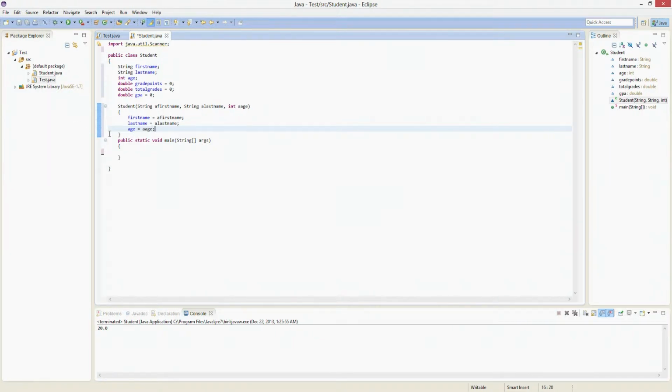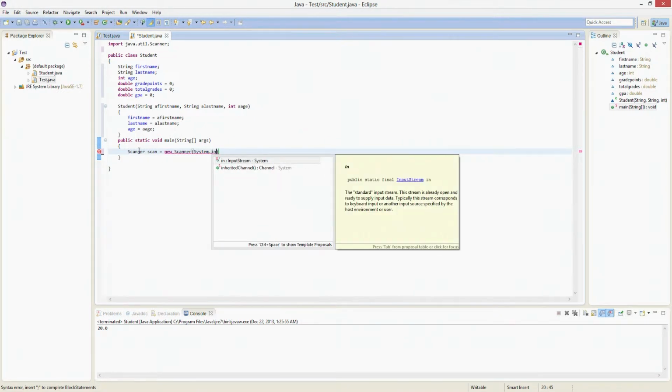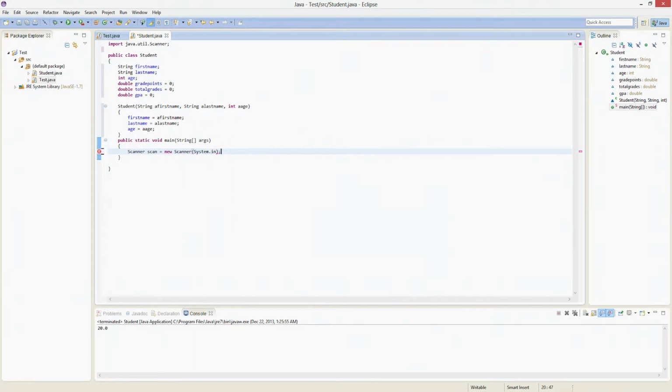Now this could go on forever. I mean, this could go however far you want it to go. But remember that you have to enter those in. So what would something like that look like? Let's say we wanted to, it's just like creating a scanner. So you have Scanner scan equals new Scanner(System.in), right? So we're going to do the exact same thing, except we're going to create our own student.